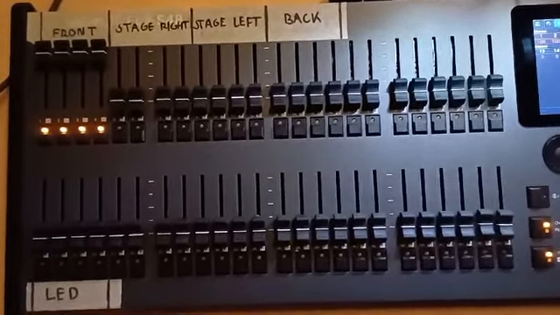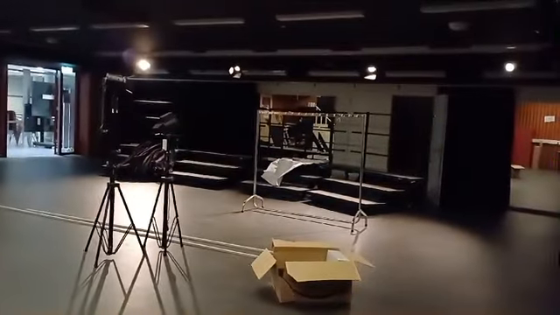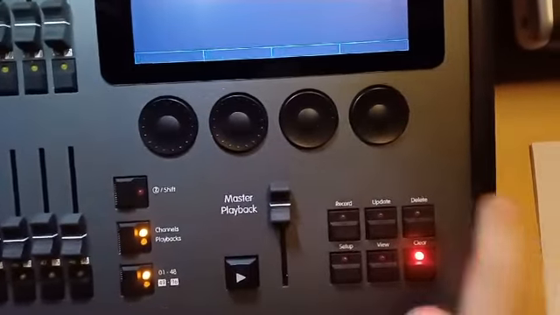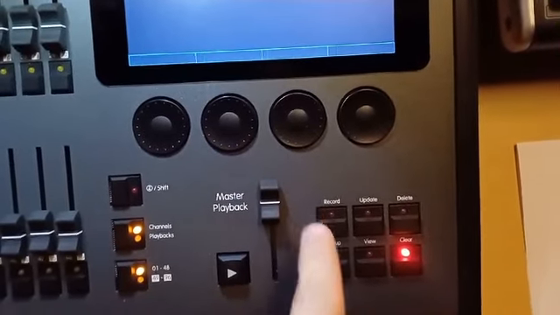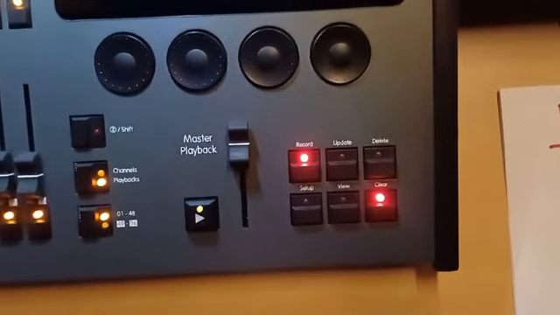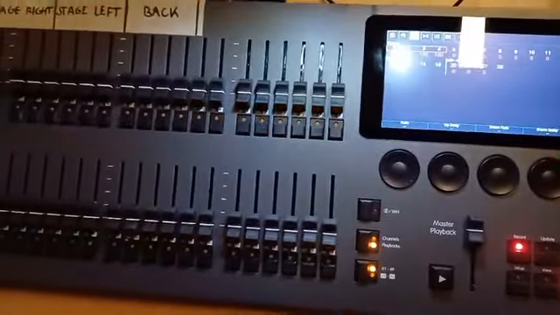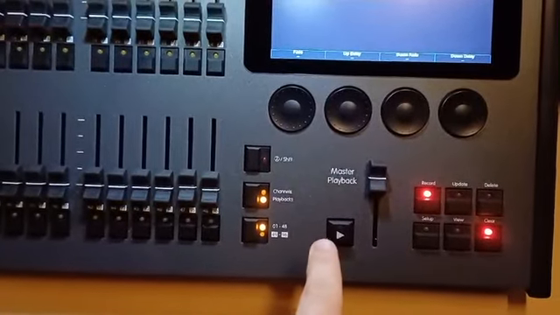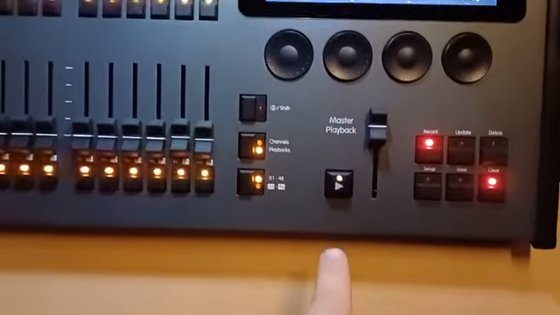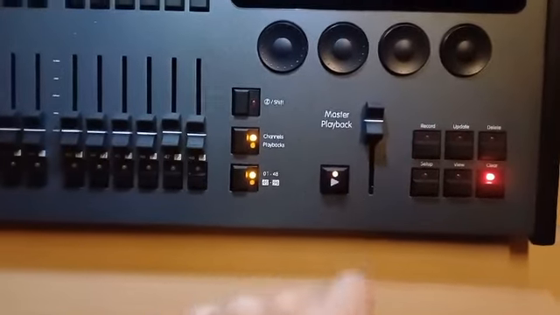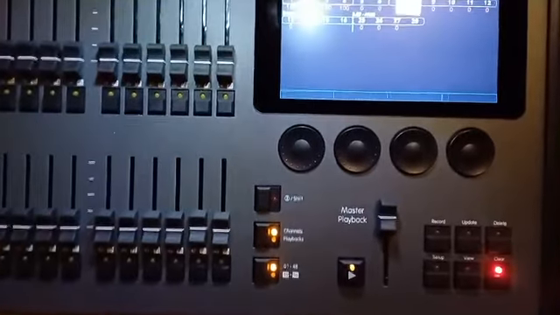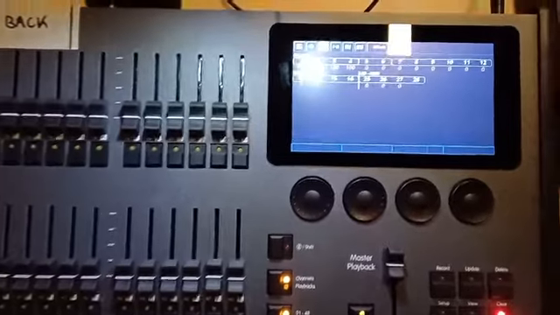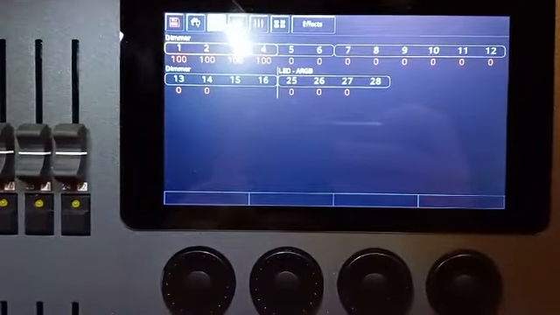Now we want to save this. So how do we do that? Okay, we go to this little menu over here, and you press the record button. Then automatically things will start flashing, and you can save the cue under the go button, the one you use to go from one cue to the next. So you press that one, everything stops flashing. It has now saved our lighting cue, but we can't see it on the screen yet.